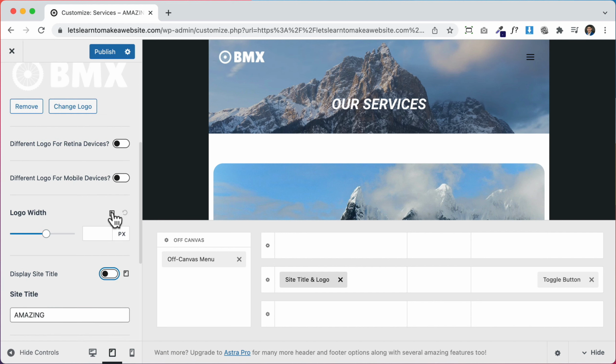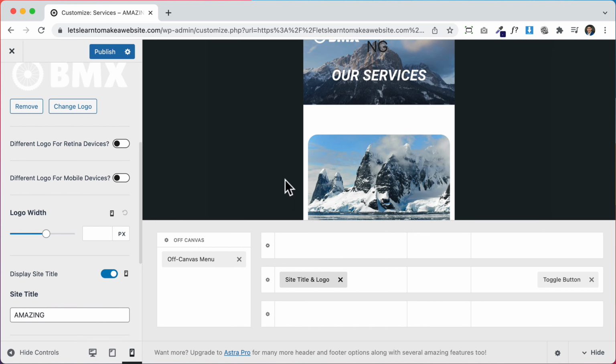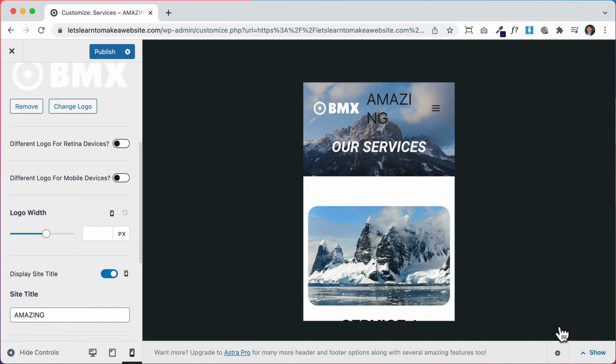Next, let's click again one more time to see the mobile view, and we can see here it's a little bit hard to see because it's cut off. So let's go ahead and hide all of this stuff down here by clicking the hide button here in the bottom right corner. And now we can see our whole website with a mobile preview. Let's go ahead and turn off the title on mobile as well. So now we can see that our logo is looking pretty good on mobile. And the next thing we have to edit is our mobile menu.